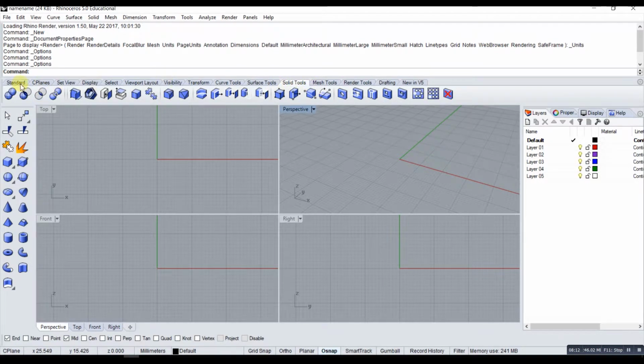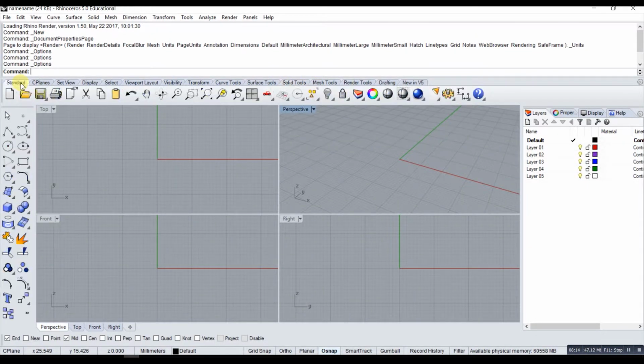So that's why I say, for the first part of the class and for new users, most of the work is going to be done on the standard tab here. So that's that. Okay. Now, on the right side, we've got layers, and we'll get into using layers later on.